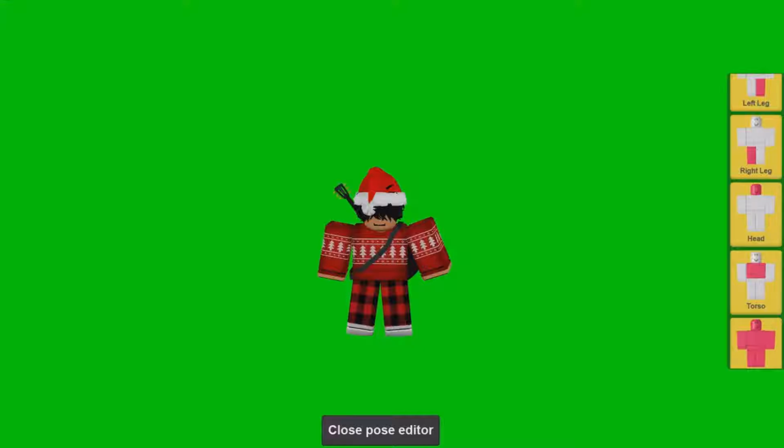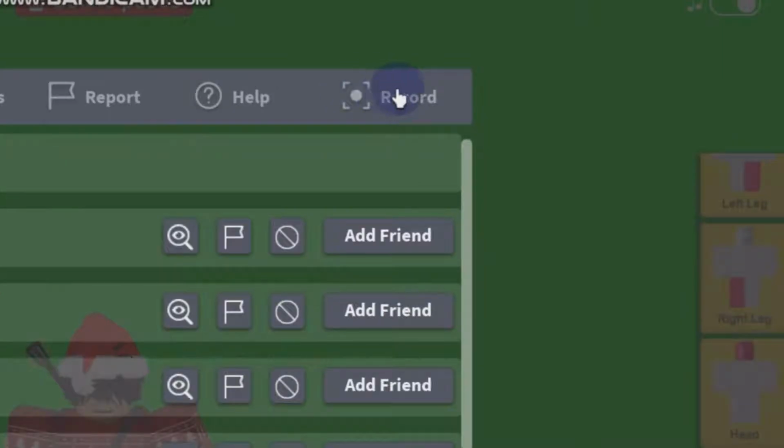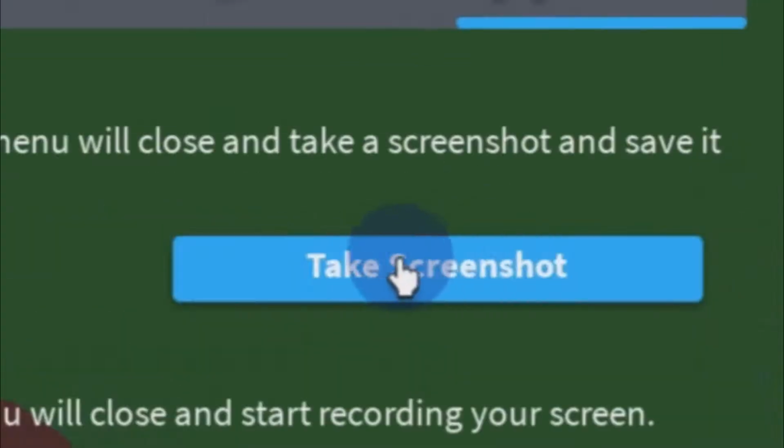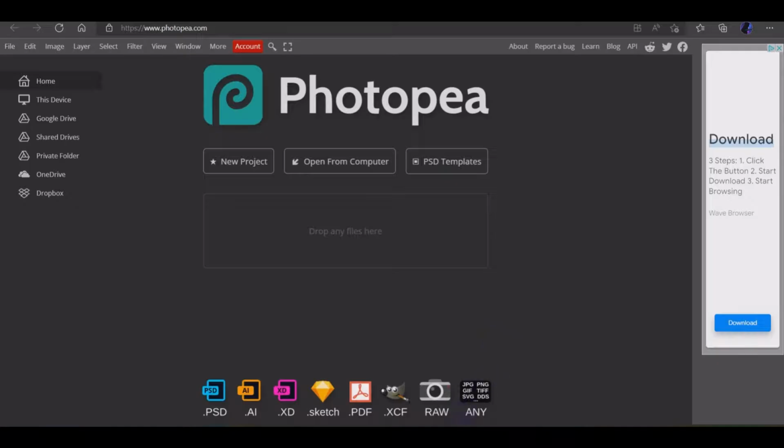And if you're not on Windows, you can go to the settings and press record and press take screenshot, which will take a picture also.